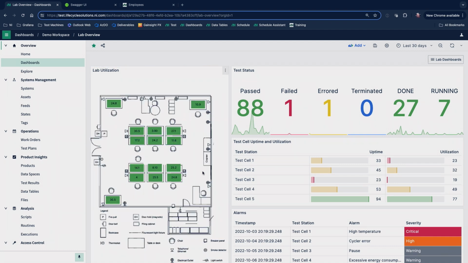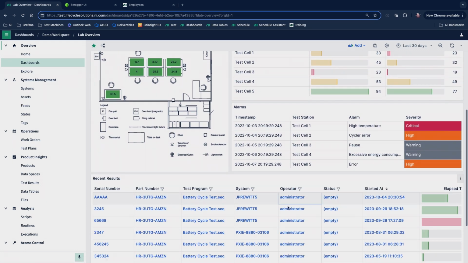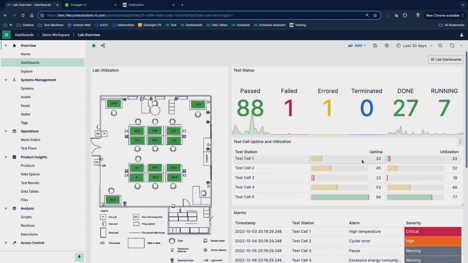In this case, you can see that we've customized the dashboard to show a visual representation of the lab, and so I can see each test system that's in the lab as well as some information about it. In addition, I can see some of the stats about the lab, including things like the number of tests that are currently passed, failed, errored, or currently running, as well as some other KPIs for things like the uptime, utilization, as well as alarms and previously executed tests.